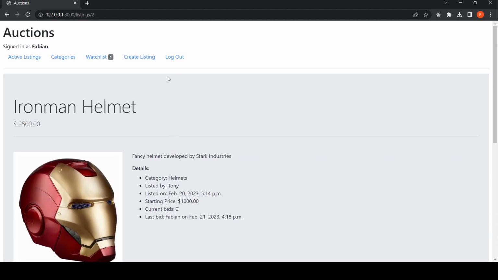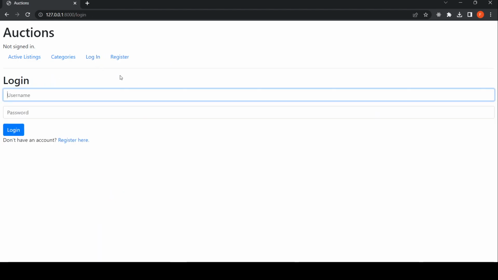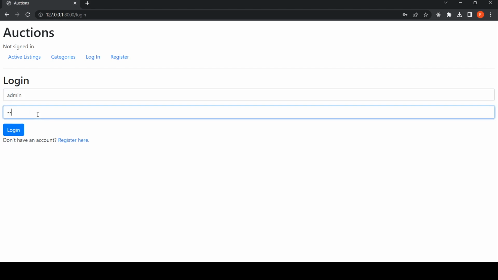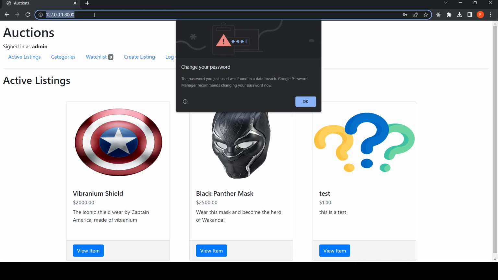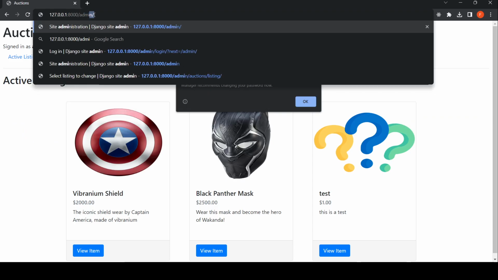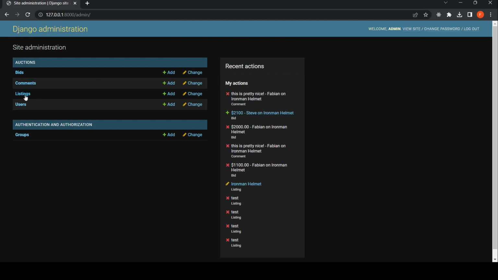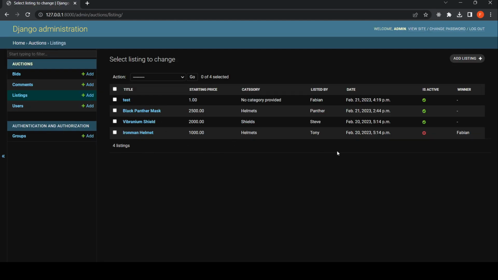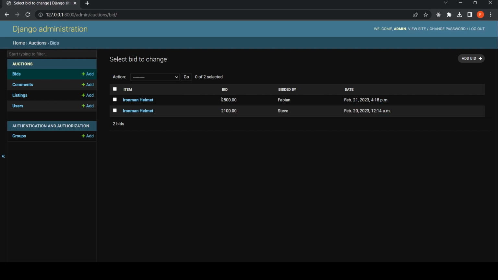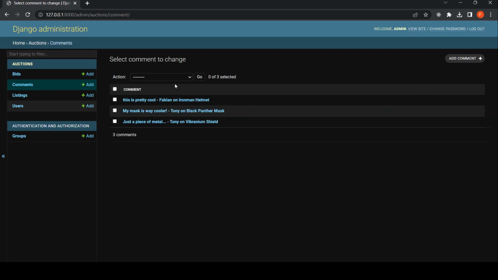Pretty cool. Now, the last thing that I want to show is that when I log in as the admin user, I get access to this admin endpoint here where I can manage all the listings, for example, all the bids and all the comments.